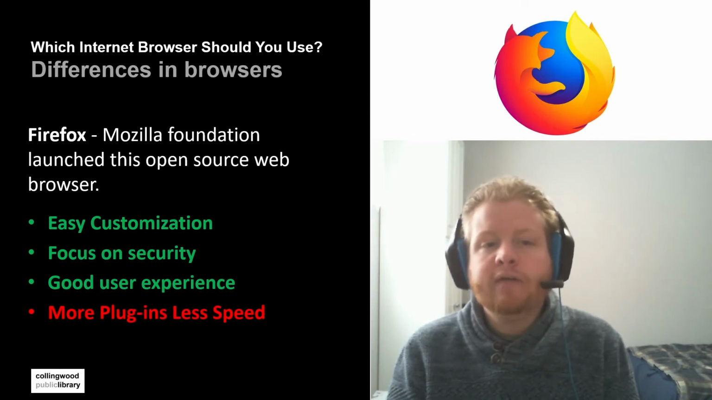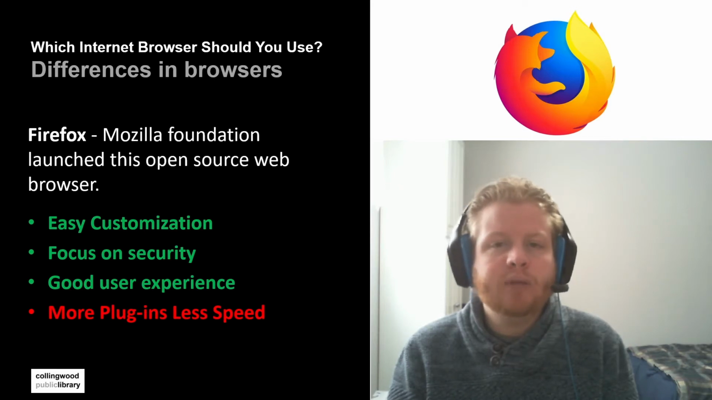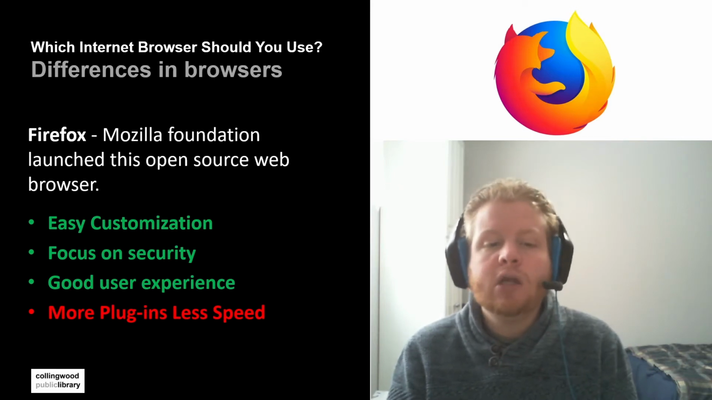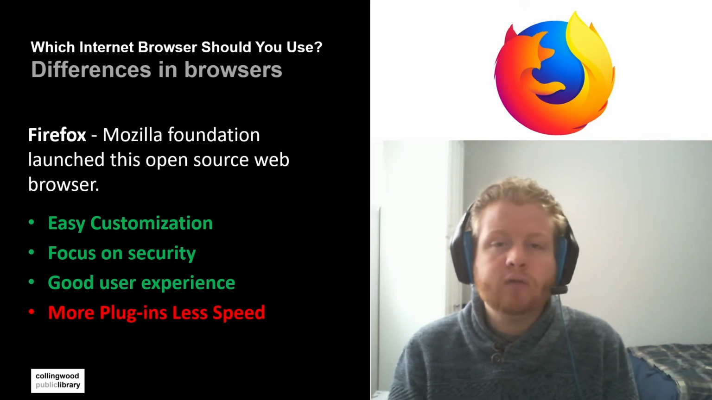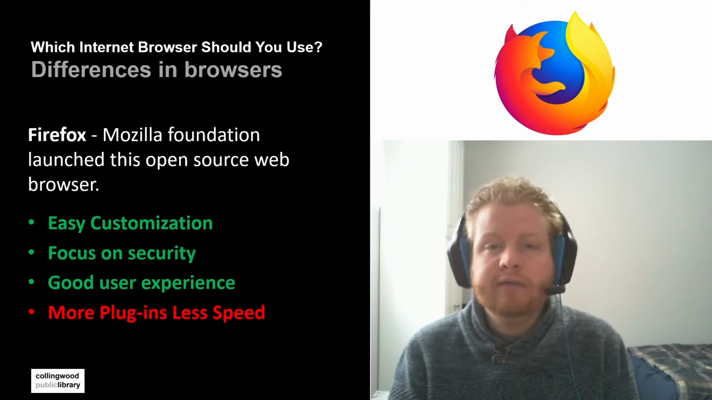So with Firefox, it was built by the Mozilla Foundation. This is an open source web browser. Because it's open source, that means a lot of people have made plugins or customizations. So again, one of the advantages for this is it's easy to customize. So if you want to add some plugins that work for you, you can do that. You can change the overall look and feel of it, so you can make it something of your own.